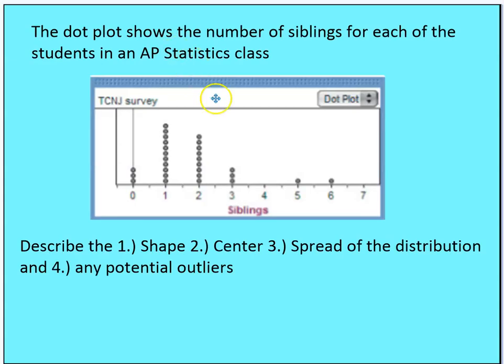All right, so this brings us to our first set of classwork, 1.2.1. And I'm going to have you take a look at this dot plot. This is a list of the number of siblings for each individual in an AP Stats class. And I want you to describe the shape, center, spread of the distribution, and any potential outliers. So what I want you to do is to copy this down, or you can pause here, and then I'm going to move on in a moment.